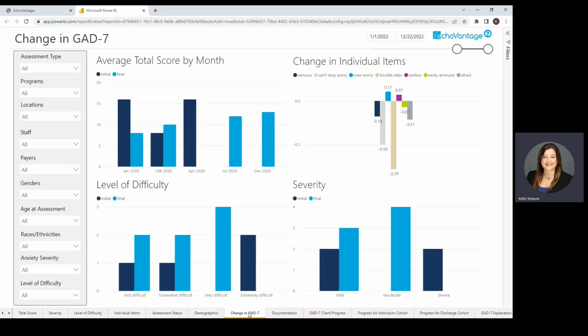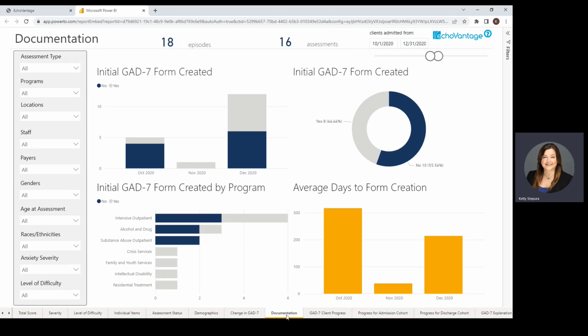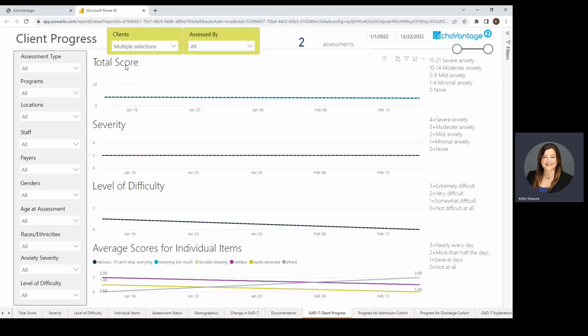You can see change in GAD7 comparing initial to previous for particular time periods. And you can see documentation. Are these GAD7 initially being created? You can see progress for individual clients in terms of the total score, severity, level of difficulty, and then those individual questions. So you can see how they're doing across time.